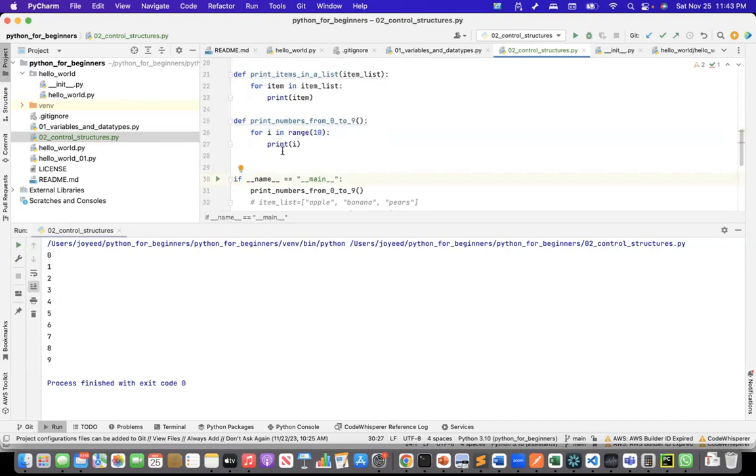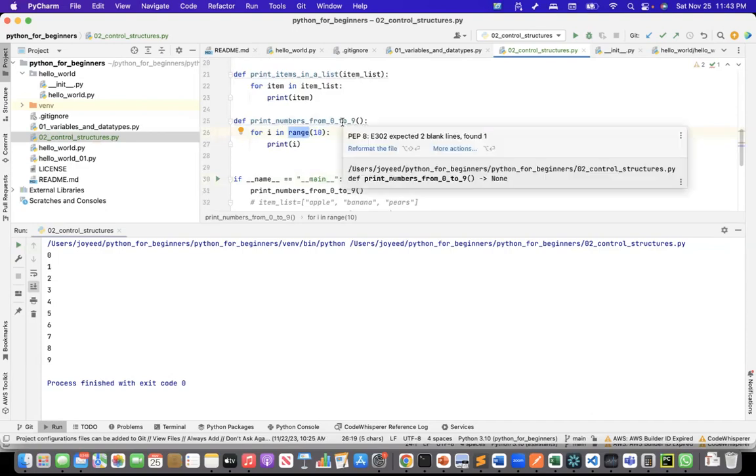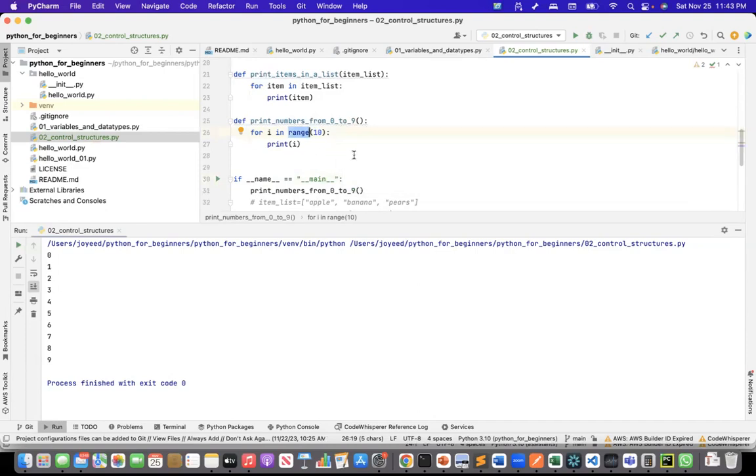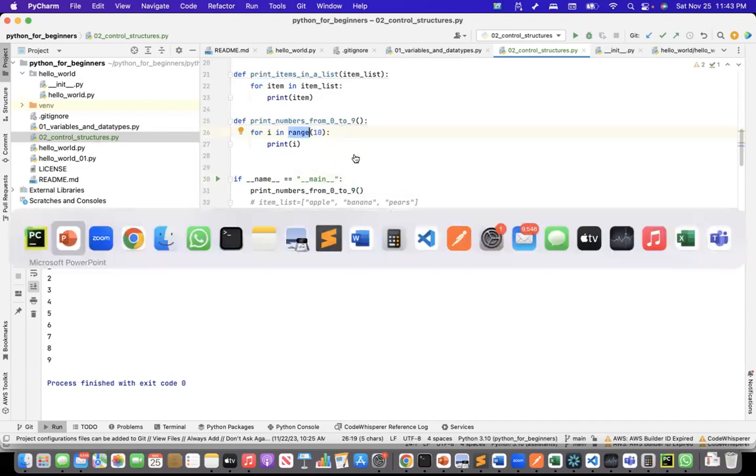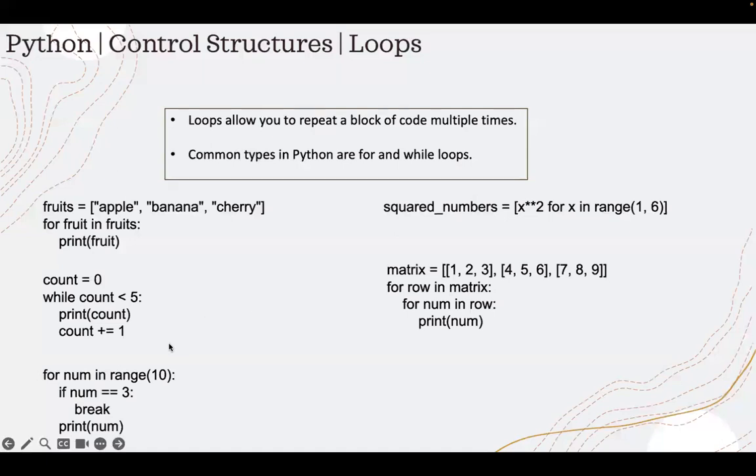So range is a keyword I can use whenever I want to run a loop a number of times, right? So this is how the for loop works. Now the while loop, right? Let's take a look at the while.